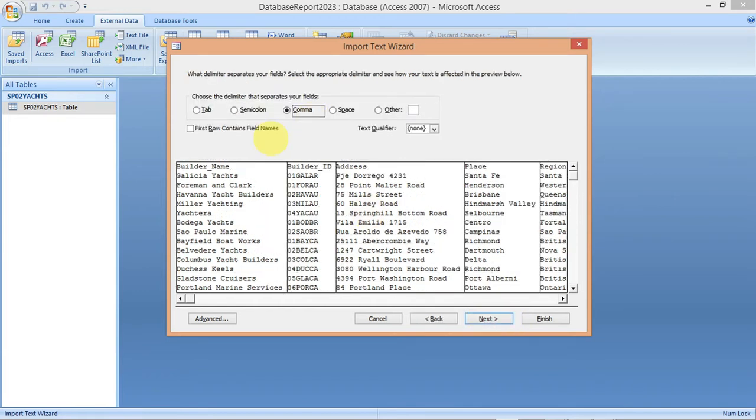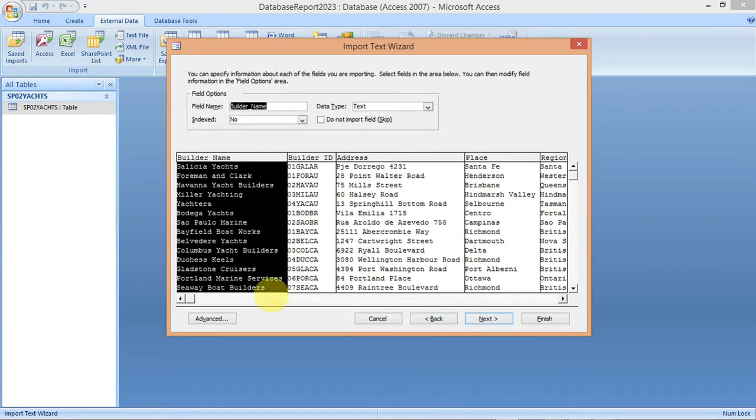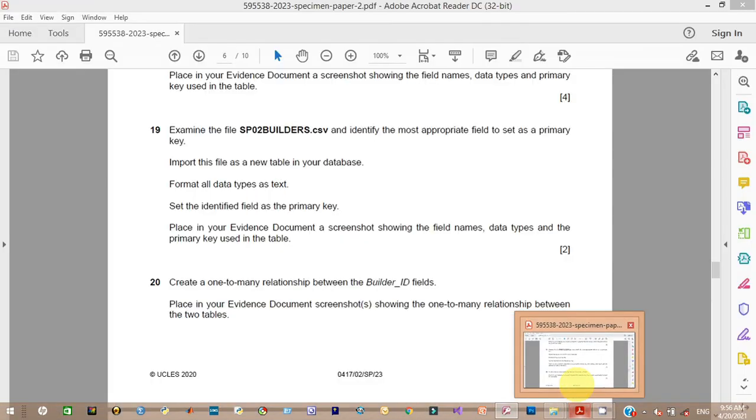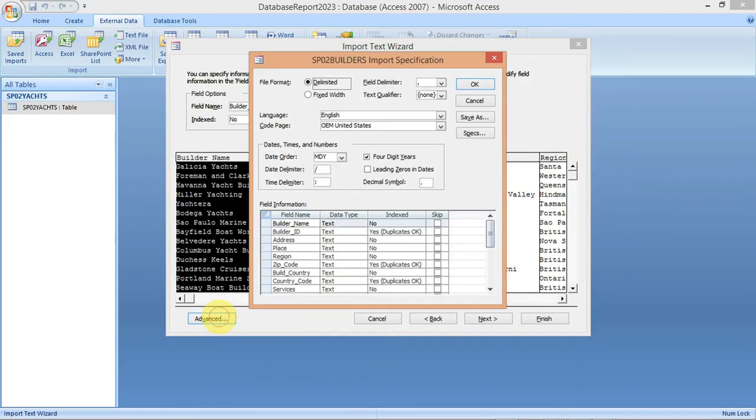Yeah, comma separated variable. So the first row contains the field names. So yeah, click next. Let's just go to advanced and make sure, let me go back to the question. Format all data types as text. Okay, so you have to format all data types as text. So let's define that. So everything here is text, right?